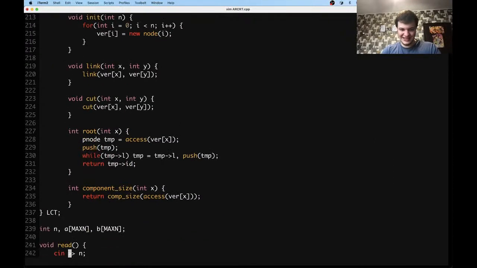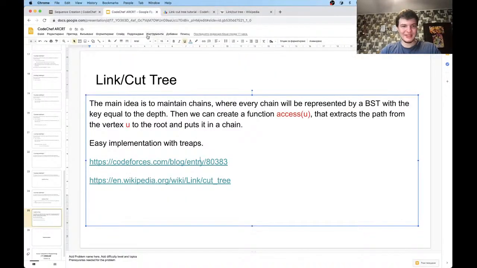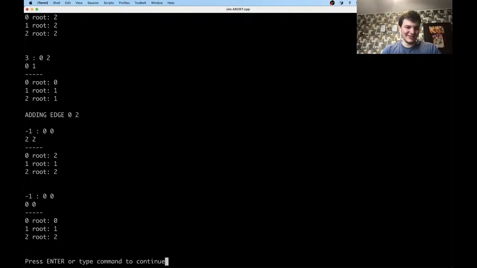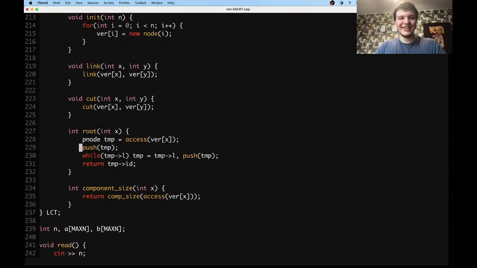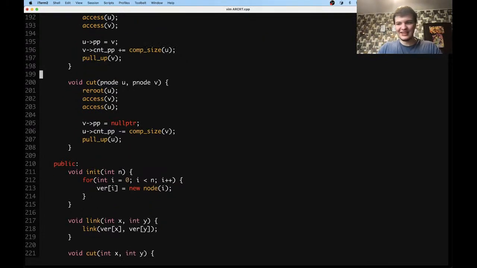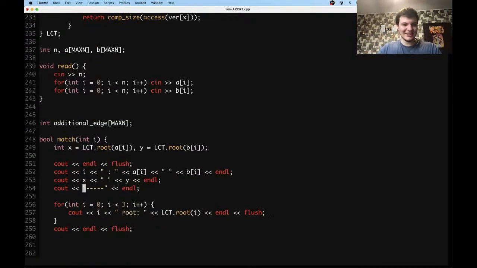So yeah, this should be it for the component size. It's still the same thing, but that's quite a big mistake actually. All right, it doesn't crash. This is better. Okay, so let's remove the debugging couts.